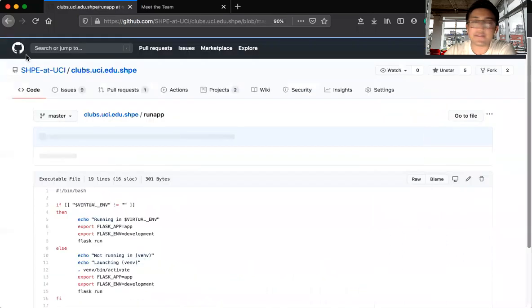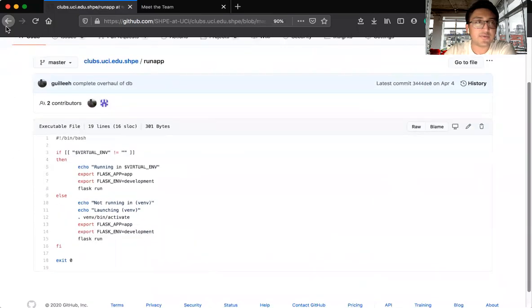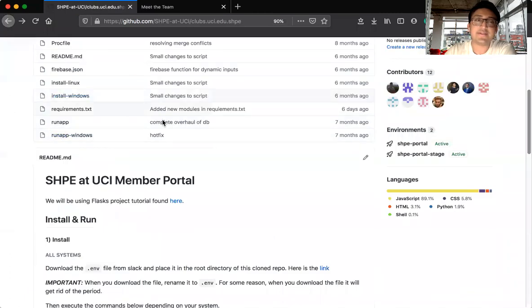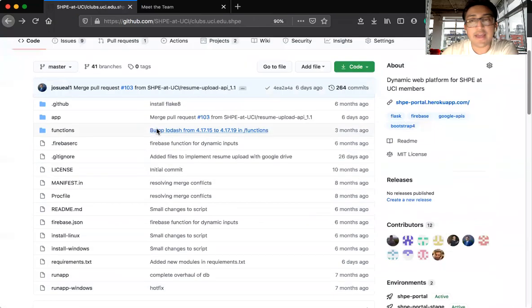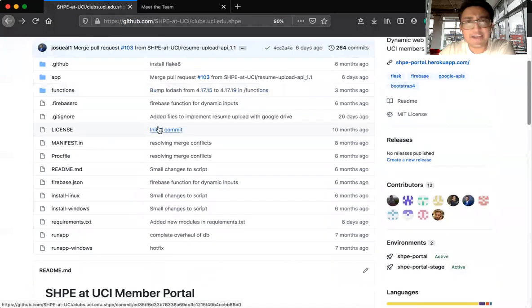The run app is another script. Basically, when you run the app script, it runs the app. Same thing with Windows. If you're using Windows, it's the command that you're going to be using to run the app. And so that's what we have.